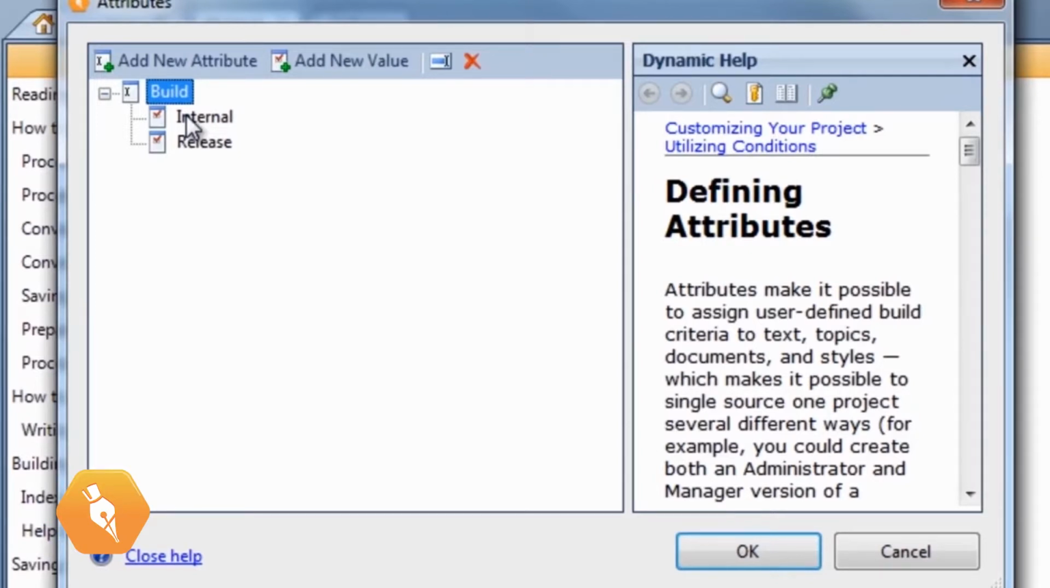For this project, I have two audiences, one that uses Microsoft Outlook and one that uses Google Gmail. Since I don't want to create a project for each audience, I can use conditions to show the Gmail instructions to the Gmail users and the Outlook instructions to the Outlook users.